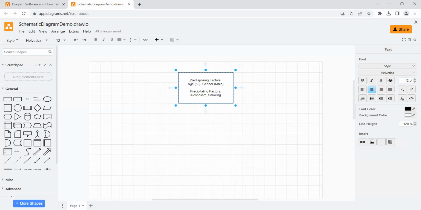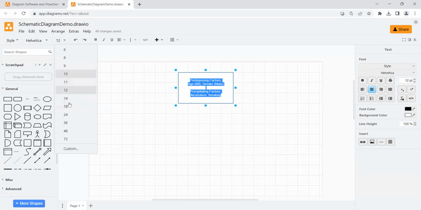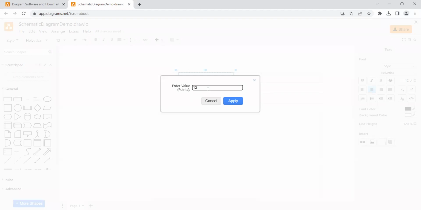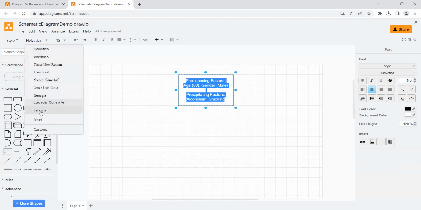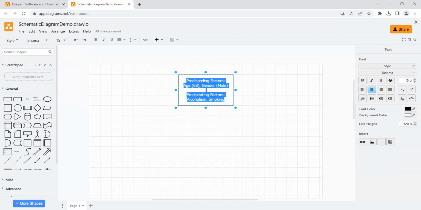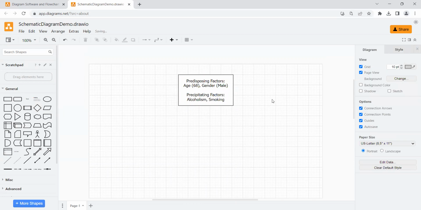So pwede niyo siya, for example, if ang tanan ninyo nga text ang gusto niyo i-change, so you'll have to select all or control A na lang diretso. And then on this part, you can choose the size. If ever wala dira sa option, you can click customize and then you'll have, for example, 15. Okay, and then you can also change the font style, for example, Tahoma. All right, so as you can see, automatically siya mag-change.